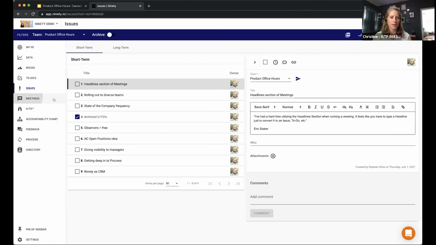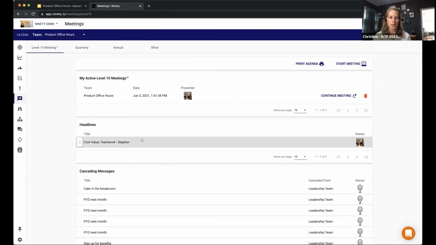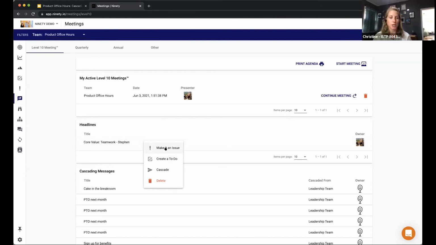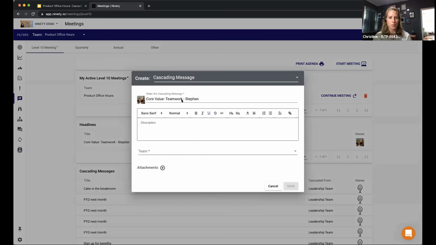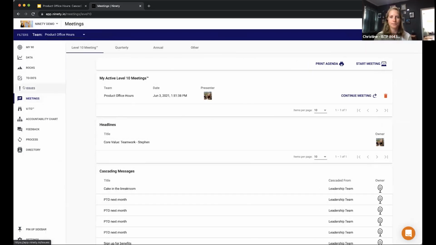Yeah, and all your headlines that you create during the week will show up on this meetings page. So here's that one I just added. And then like Jim said, during a meeting, if you do want to turn it into an issue, if you want to cascade it, create a to-do, you've got all of those options within here. So you can access those right away as well.